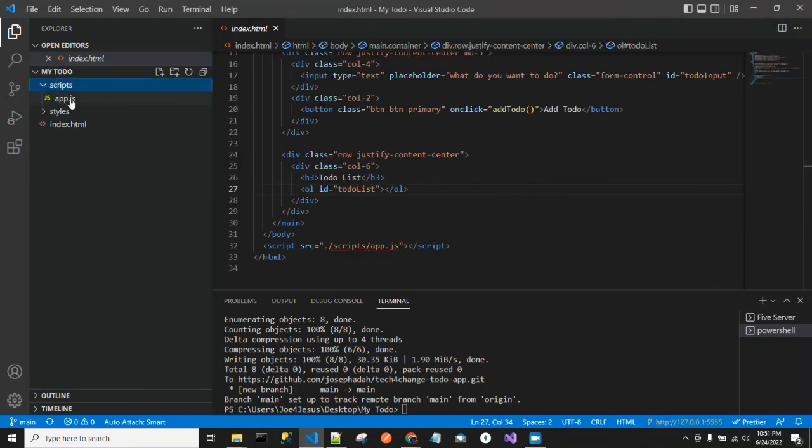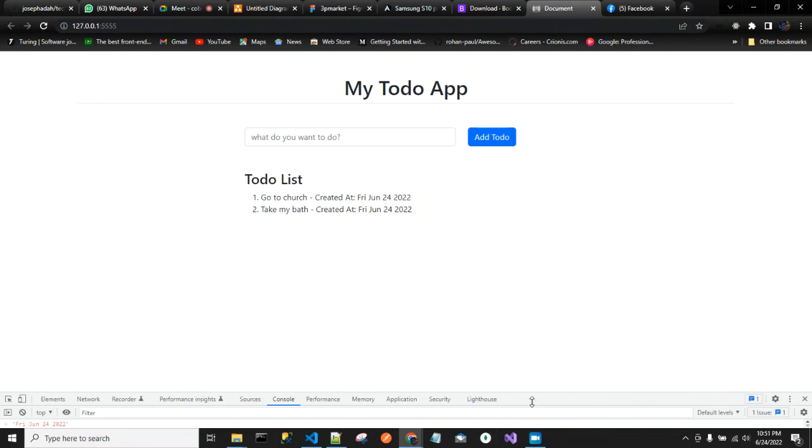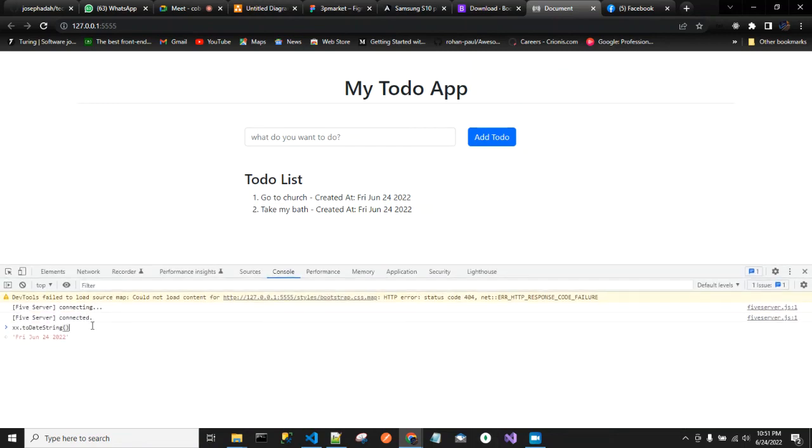This date, I don't like the way it's shown. So, it's not a date string actually. Let me use toLocale.